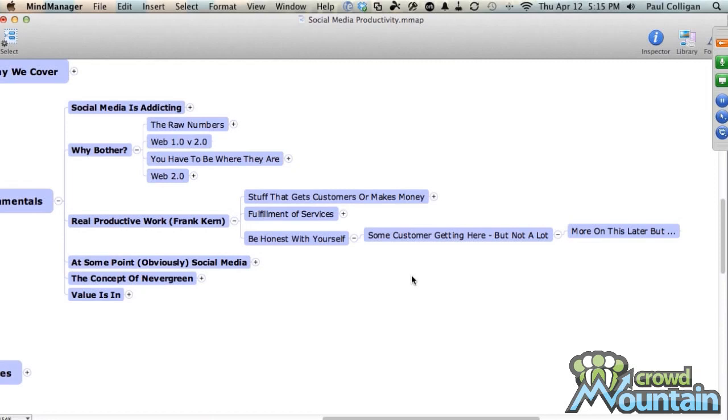And so as we look at social media through the Frank Kern lens of real productive work: Are you doing stuff that gets customers or makes money? Are you working on the fulfillment of services? If it's one of those two things, and by the way, there's very little fulfillment of services through social media, so really it's that first one, and you know that. Let's get to there.